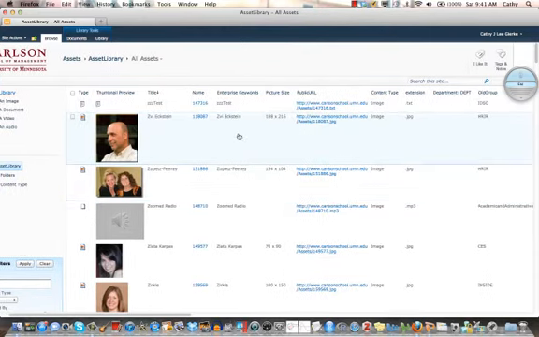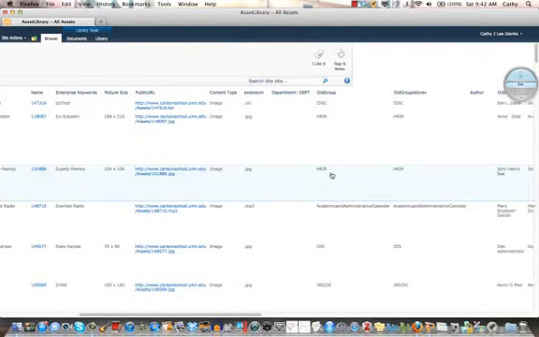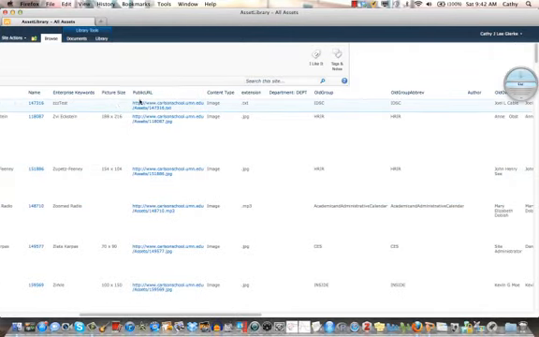We can see here's the enterprise keywords. So these are all the keywords that are available to search on. There's a picture size, there's a content type, extension. You'll be able to put your department in. There's an old group name. So let's search on this.